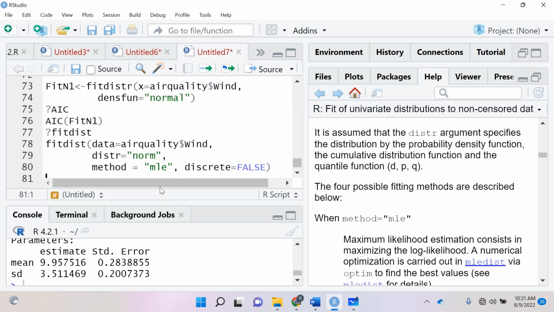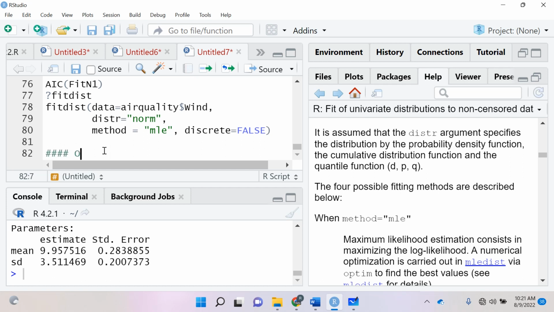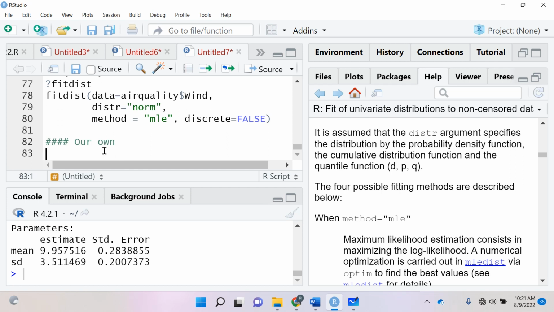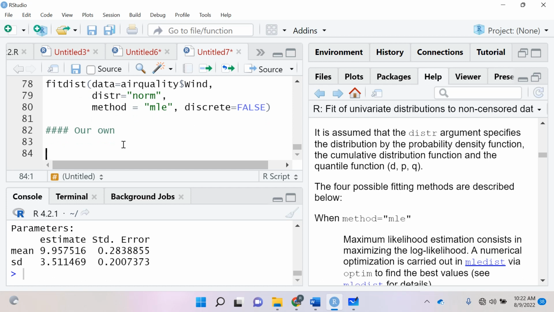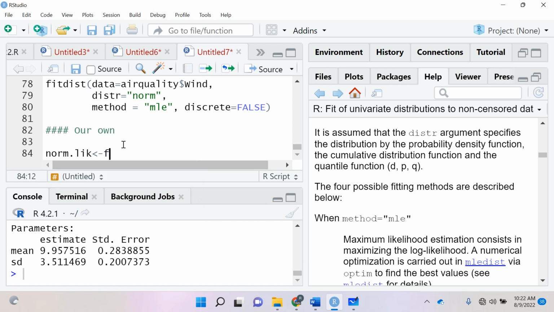But now, what we are left with is that we have to do our own. So our own will be that we need a log likelihood and then we'll optimize it, right? Remember that you can put the log likelihood and the optimization in one function so that you just take your data and pass it through. That will be like the fitdistr that we have done. But for now we'll do it separately. So I'll name my norm.likelihood, which will be a function which will take in arguments, pars and data.